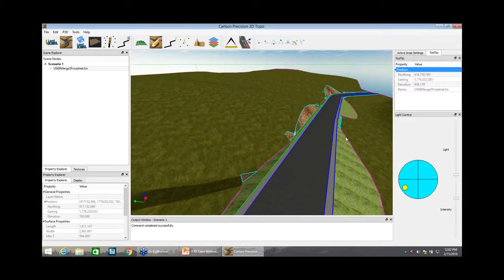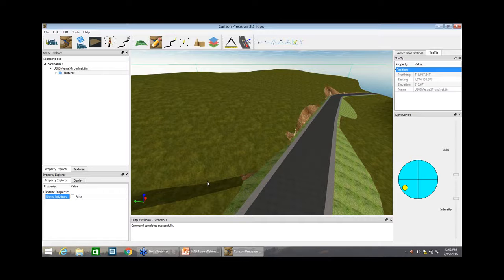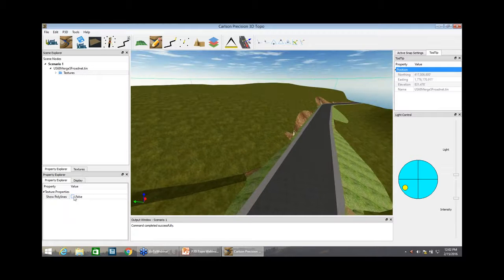Now let me talk about a few things here. These bright lines help you see the borders between one surface and another. And if I maximize here and click on textures, you can see I can turn these lines off and on. It's a little cleaner with those lines off, but they're helpful to have them on.